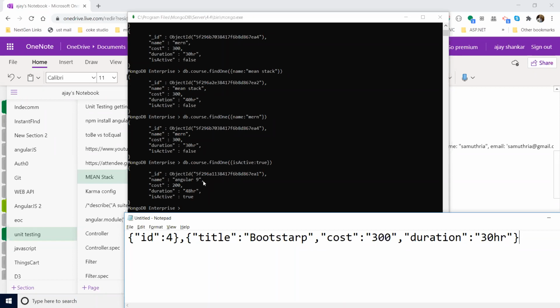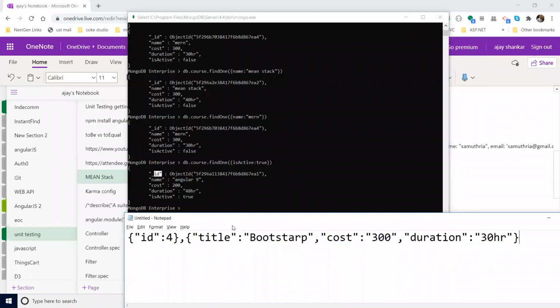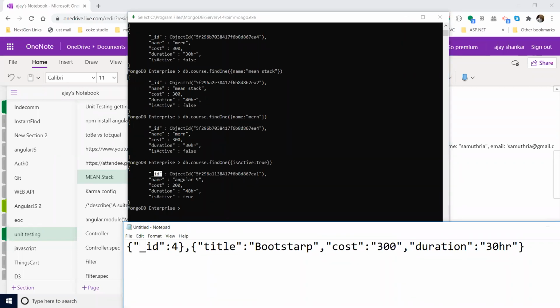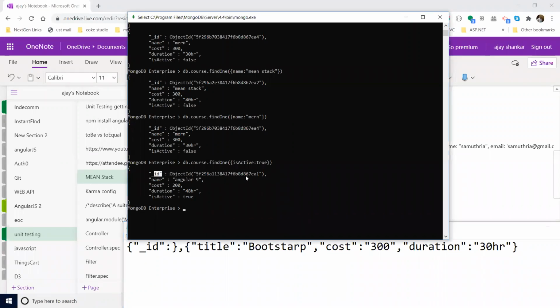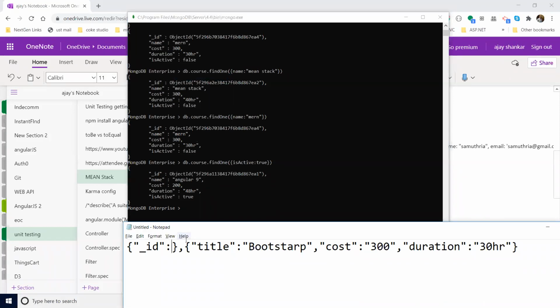So let's try this. For that, what I will do is let me try with something like this, because on the basis of primary key only I will be deleting or updating. So here, let me just copy this node and paste it over here. So this is my object ID.